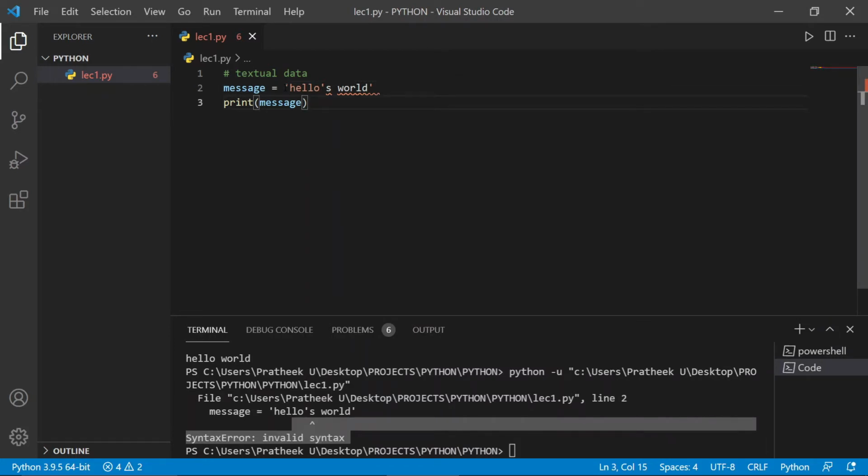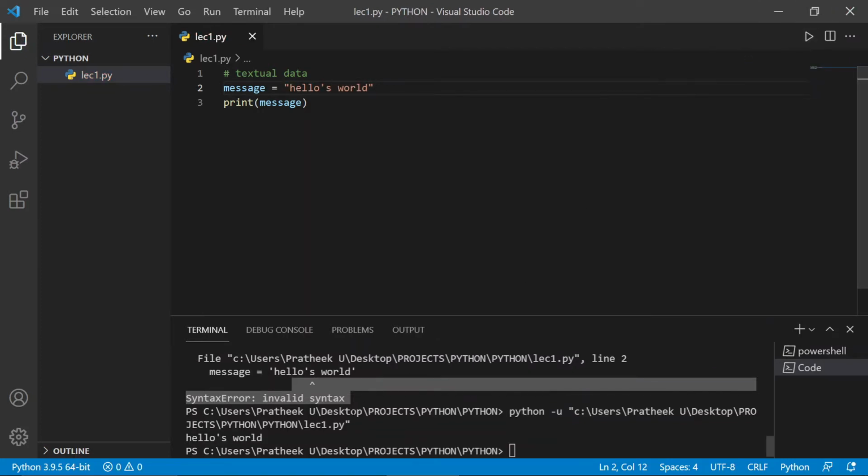As you can see here, since I put one apostrophe right here, Python thought that it had closed the string. It considers hello as a string, and the rest of it is invalid syntax. The s world doesn't make much sense, and that's why it gave me an error. There are a couple of ways you can work around it. One way is to use double quotes instead of single quotes, which would work fine. If I run it, you can see hello's world is printed.